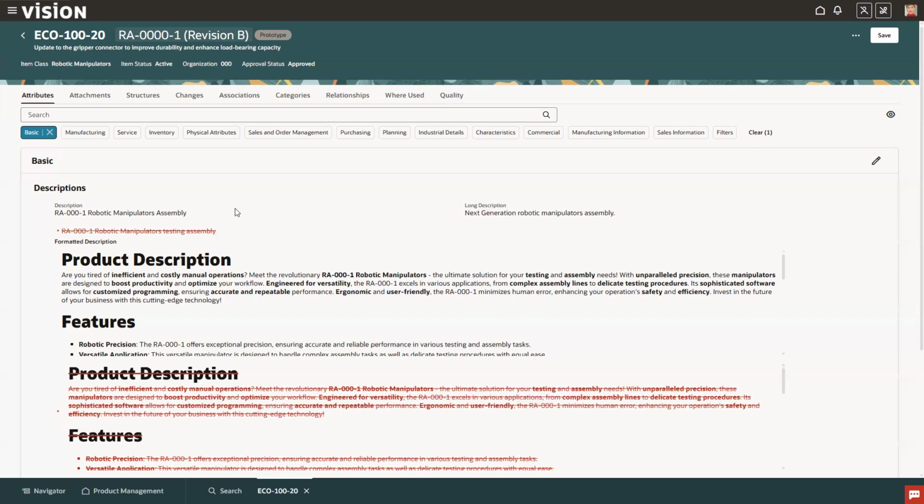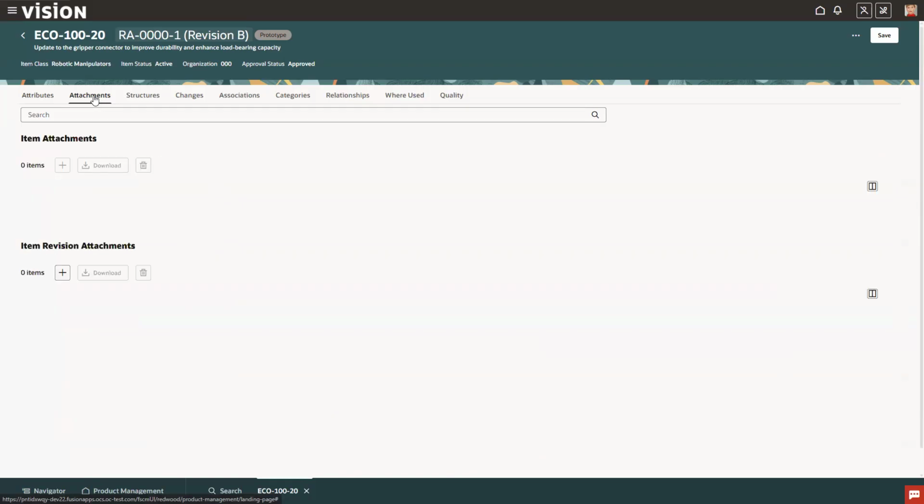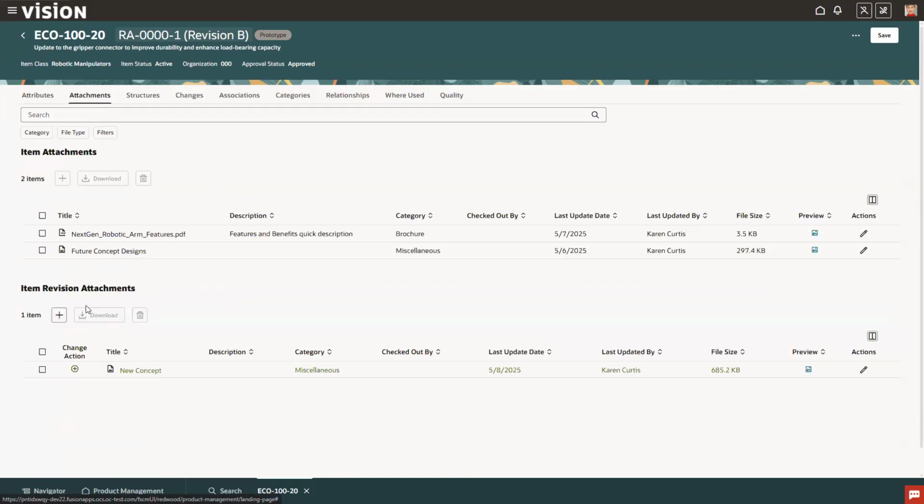I can see that this item has red lines on description with the old value with a red strike through. I can add more red lines, but for this demo, I'm just going to view the red lines. On the Attachments tab, I can see there's a green add icon and green text, which indicates that an item revision attachment was added.